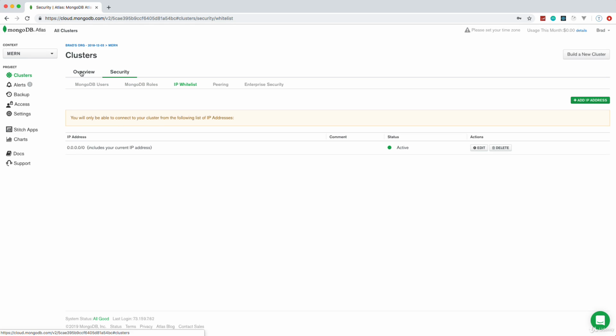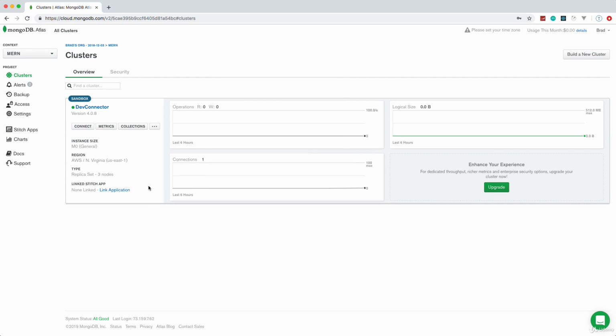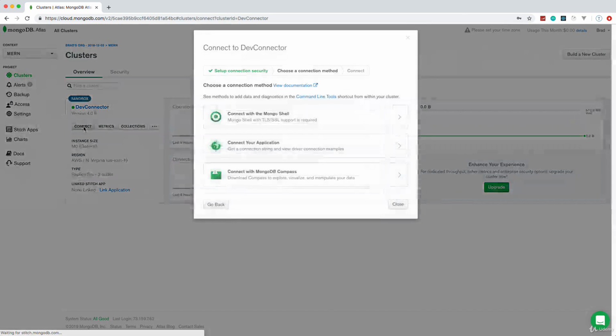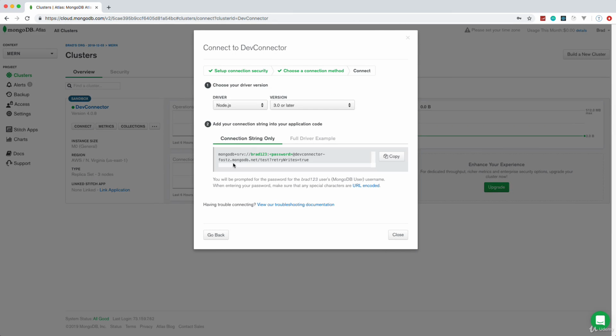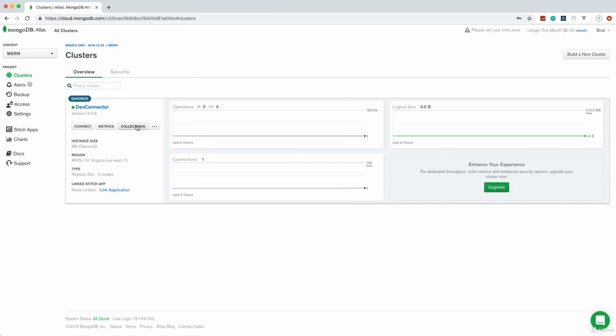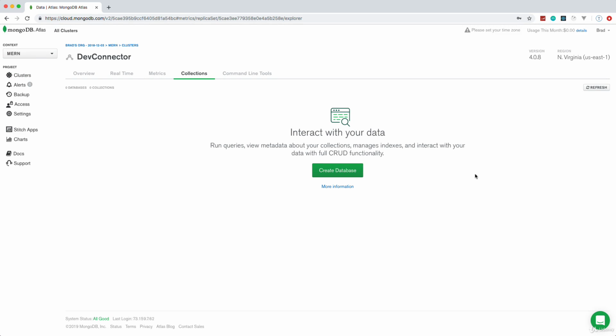All right, so now that we've done that, I think we're all set. If you have other clusters, they'll show here as well. But once we want to connect, we can just click connect, and then connect your application, and we get this string that we'll be able to plug into our Express app to access our database. And if we want to access the data from here, we can go to collections, and this will show us all our collections, which are similar to tables in a relational database. So for instance, we'll have a users collection, a profile collection, a post collection, and we'll be able to interact with the data from here if we want.